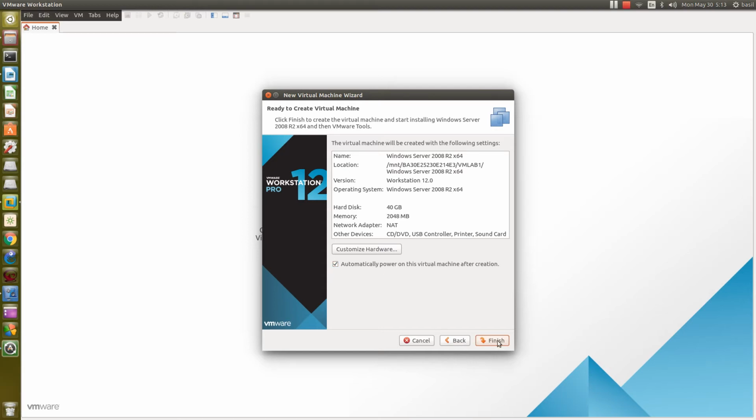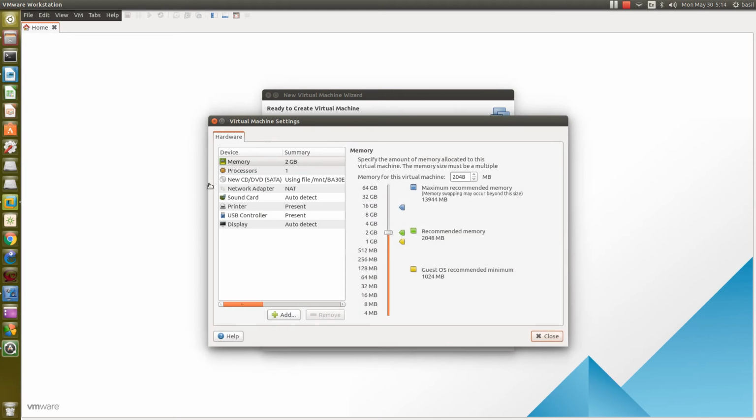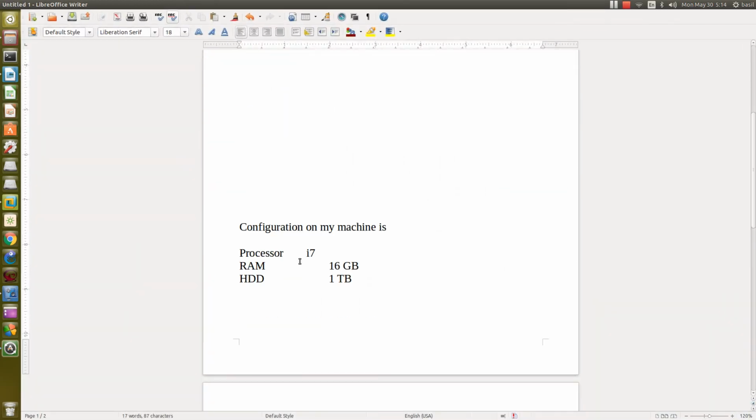Alright, so we don't want to click on finish, we just have to verify again what the configuration is that we have selected, hard drive and RAM. So just click on customize hardware, and this is your RAM. It's totally up to you how much RAM you have installed in your laptop. In my case, my configuration is i7 processor, 16 GB RAM and 1 TB hard drive.